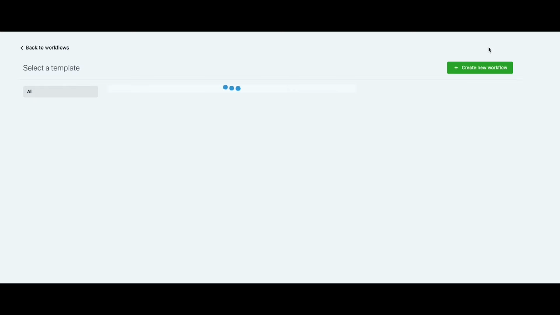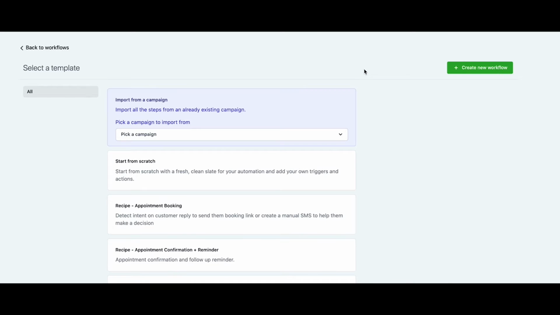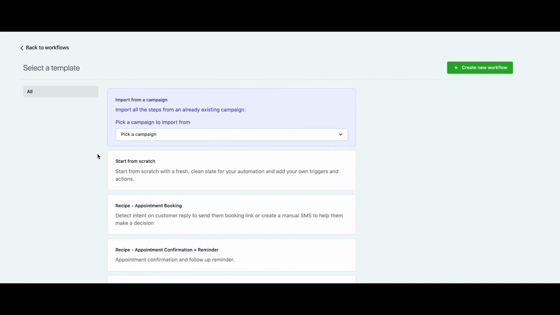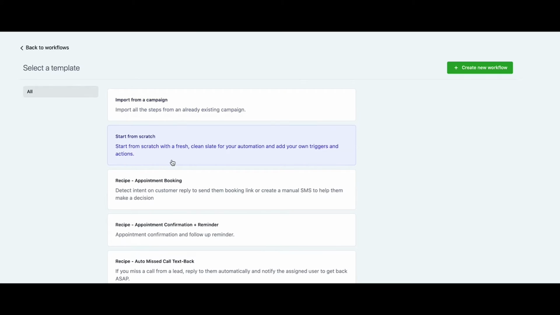Click the Create New Workflow button. You'll be redirected to this page where you have three options to select from. The first is to import from a campaign, and you can choose an existing campaign that you have from the drop-down list. The next option is to start from scratch, where you can use a fresh, clean slate that is fully blank and ready to be customized completely.